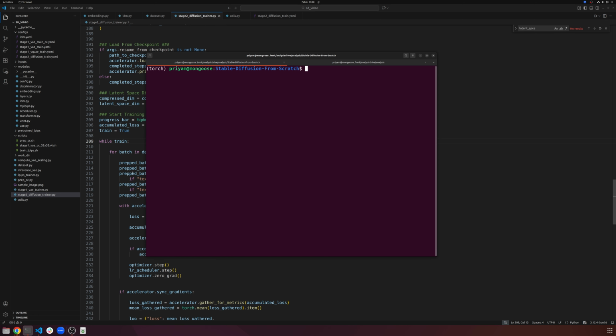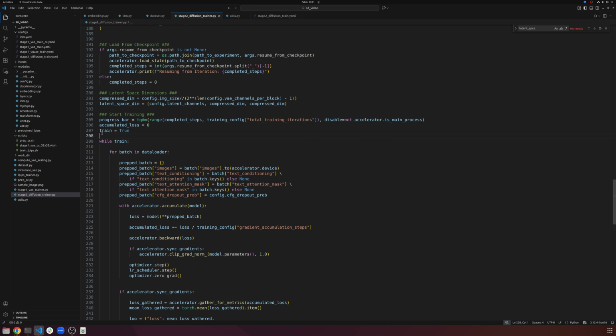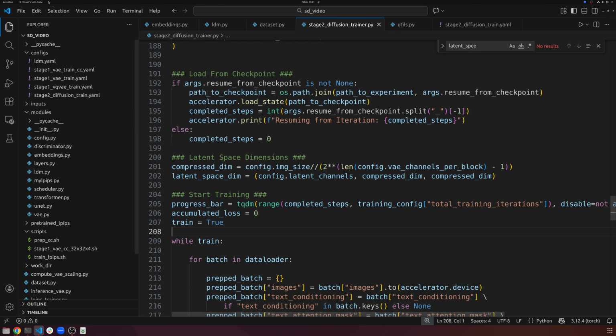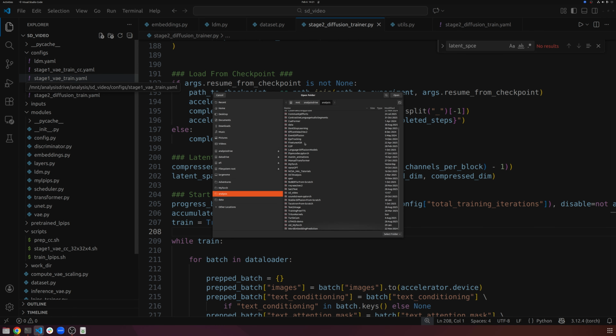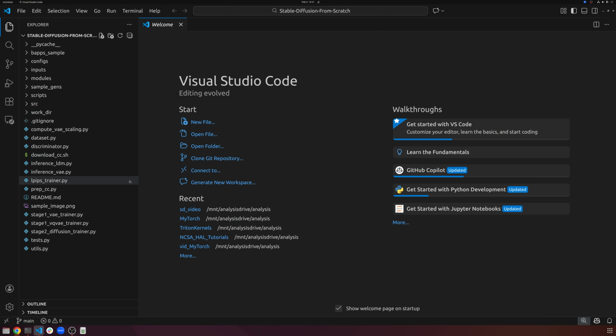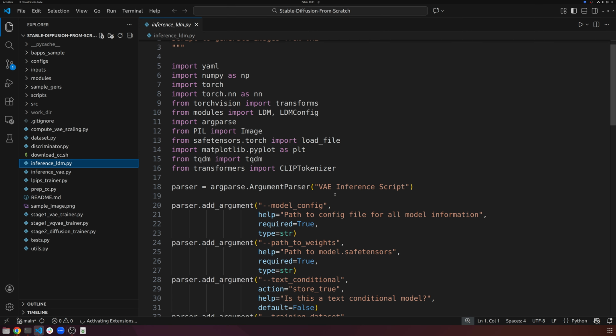What we want to actually do, though, what we're interested in, is our inference, right? Inference. So let's just open up the main folder. We're kind of at the end here, so I know it's a lot of code, but it should have given you a pretty good overview of how these architectures work. Let's go write inference LDM. Here we go.